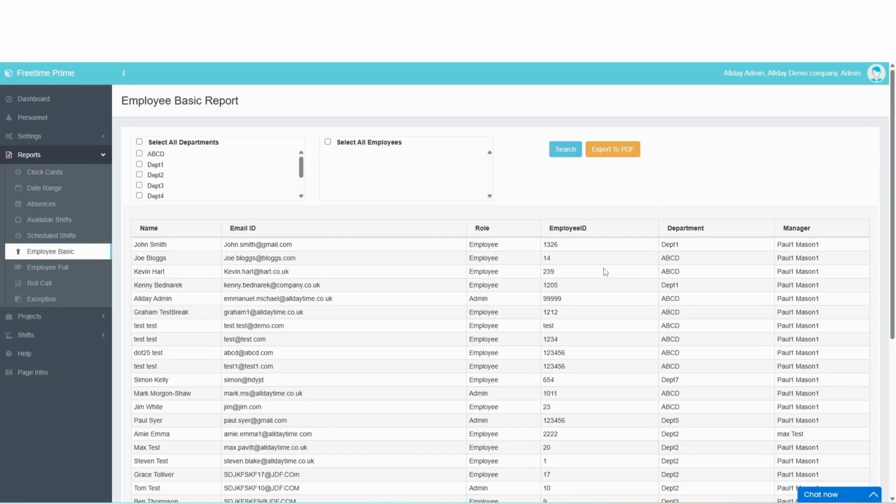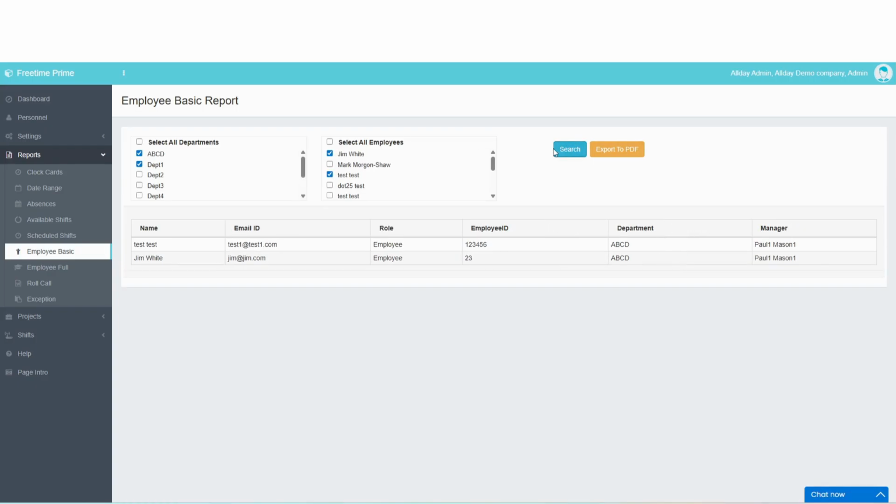You can filter the employees you would like to view through filtering by departments and employees. Once completed, click Search to filter your employees. You can then export to PDF to view the filtered employees' basic information on a PDF report.